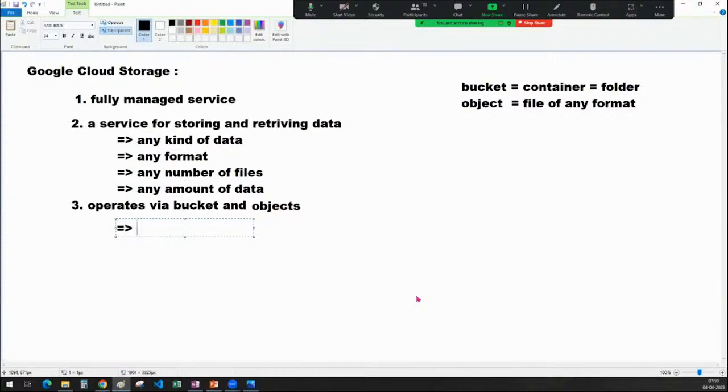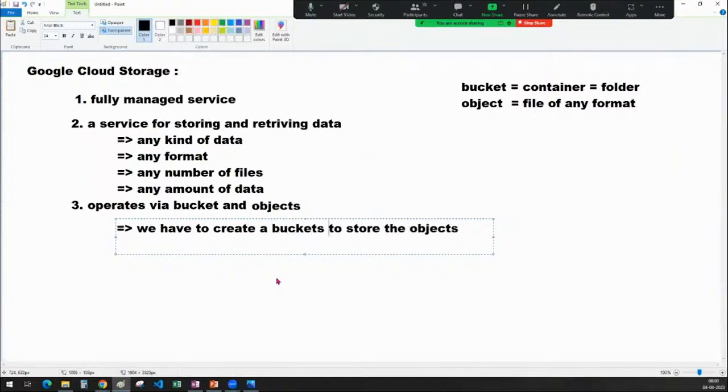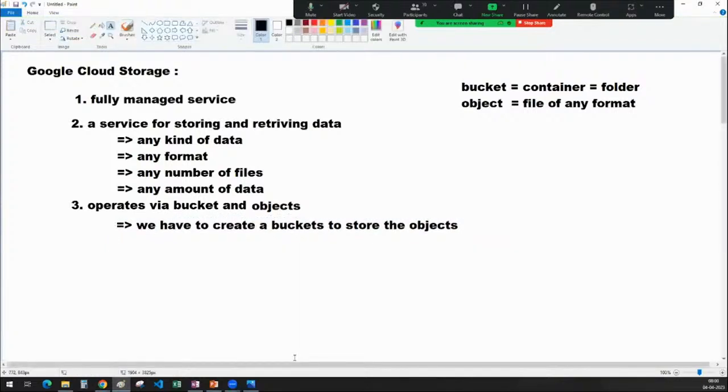Yes, we have to create a bucket to store the objects. Any number of buckets you can create, and any number of files you can upload to one bucket. This is how Google Cloud Storage operates, guys. It operates via buckets and objects. In the terminology, a bucket is nothing but a container, and an object is a file of any format.